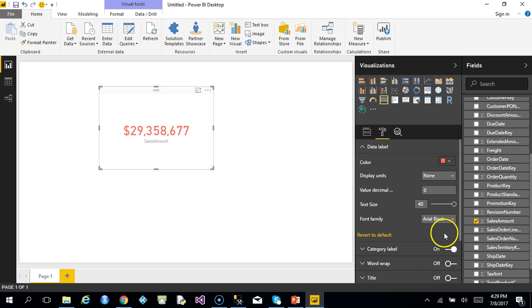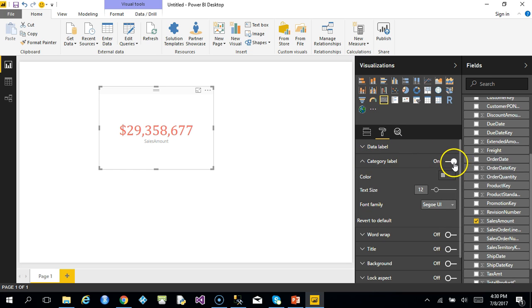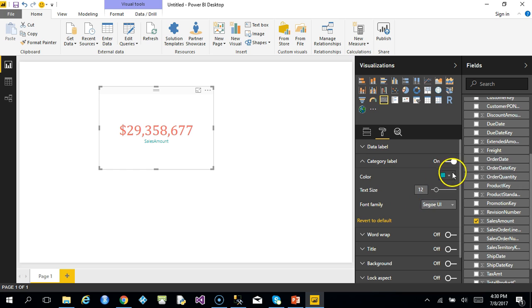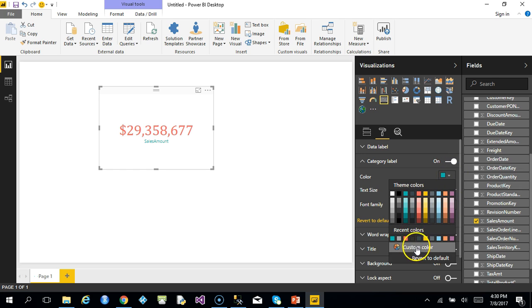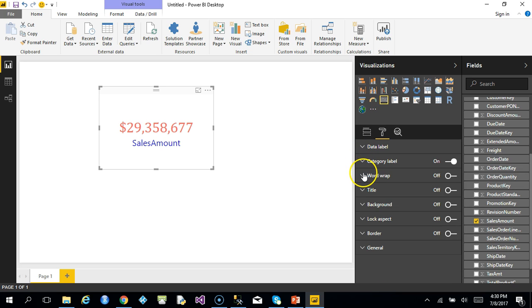Here you can change the font family, let me put this font here. The next is the category. Category is usually the column name. I can disable that or enable that. We can also add different colors to it, something like a more prominent color. Let me make it something like blue. And you can change the size of that as well. You can also change the font family as you did on the data label.